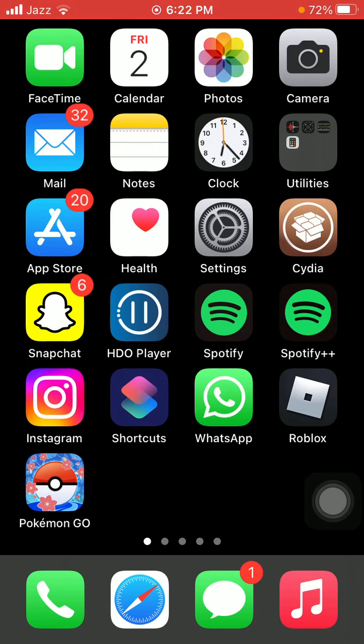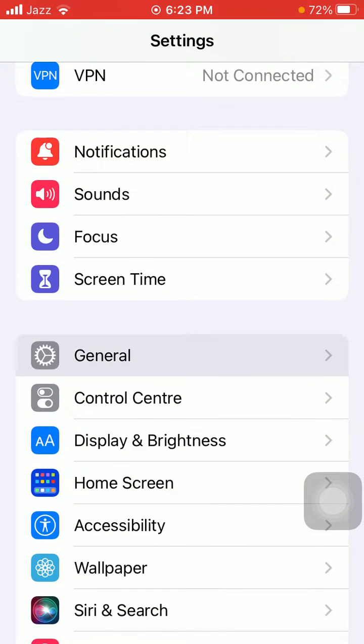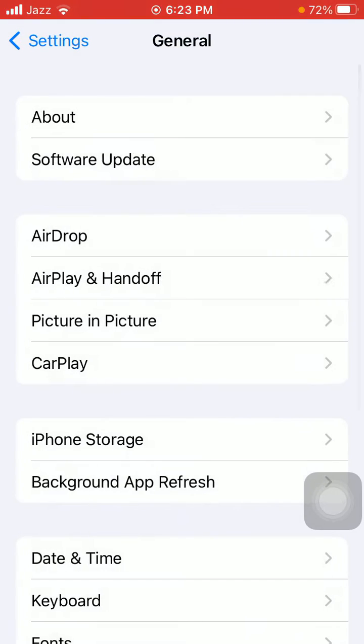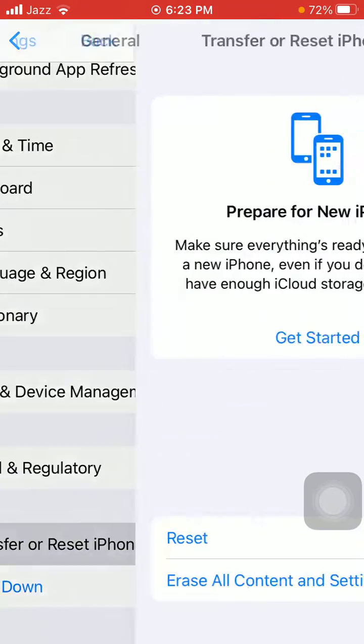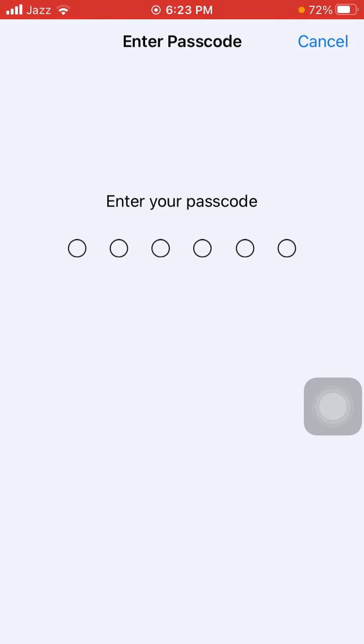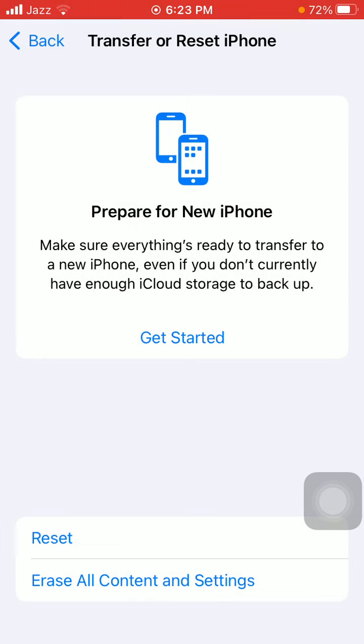The first thing that we have to do, we have to go to Settings, then tap General and tap Software Update and check the latest iOS version. Then go back to General, tap Transfer or Reset iPhone, tap Reset and tap Reset All Settings. Put in your iPhone passcode and tap Reset All Settings again to confirm. This process will reset all your customized settings to default, but no data or media will be deleted.